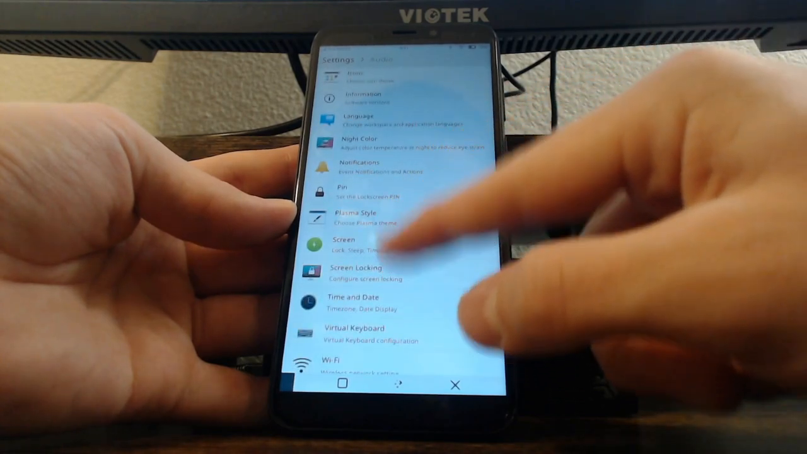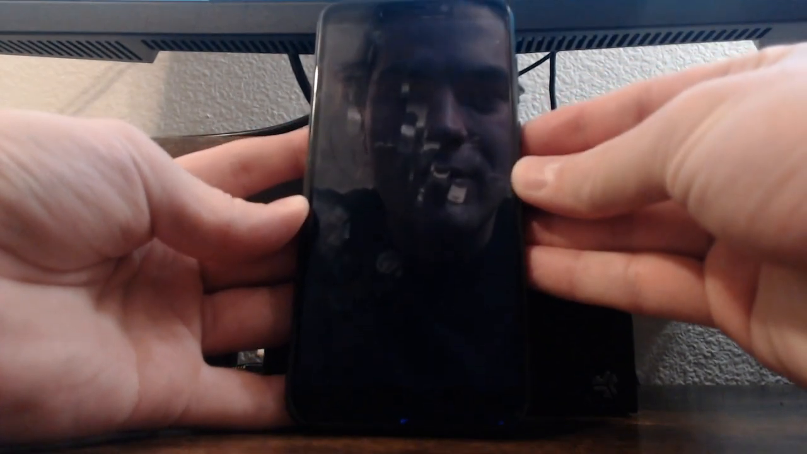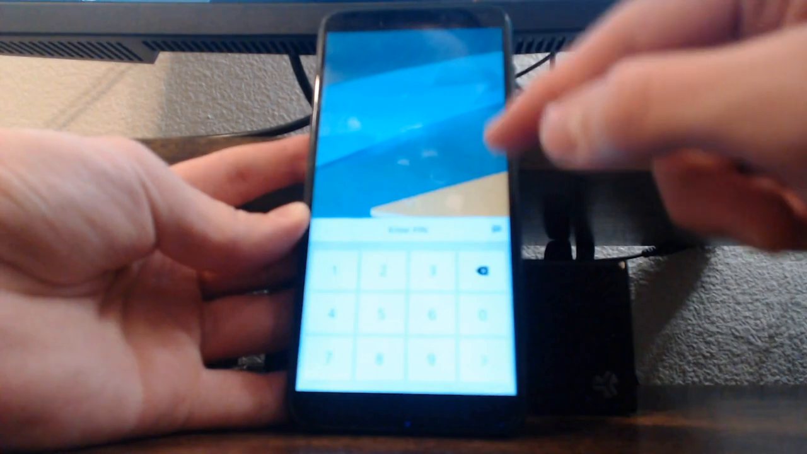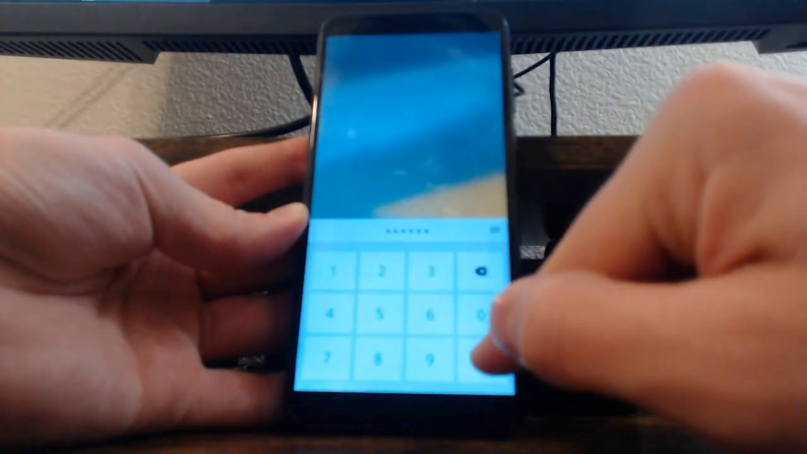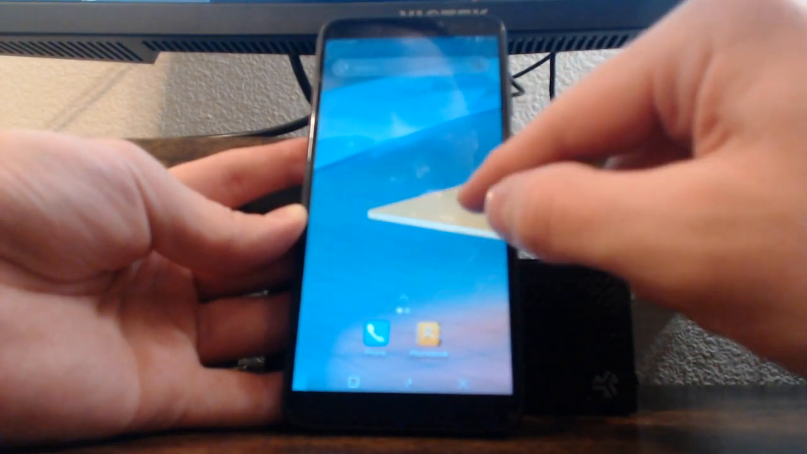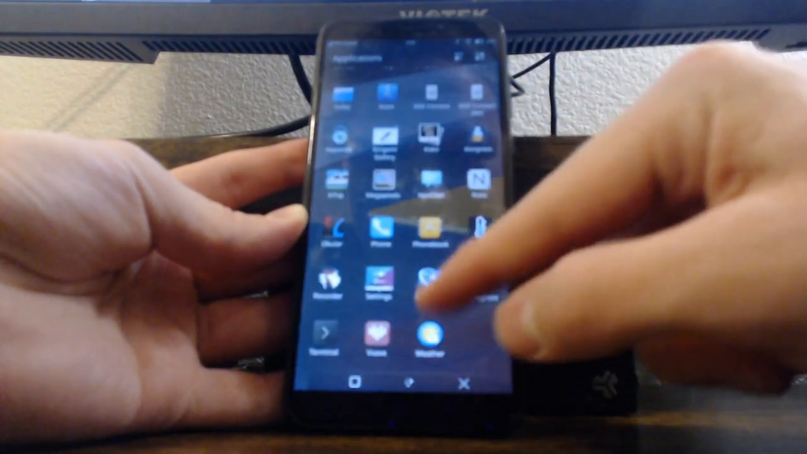You can set a screen lock pin. Does the screen lock right now? Okay, so I guess by default, your screen lock pin is your user password. So that is my brand new Linux smartphone.